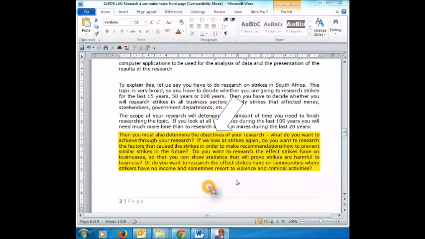And then you've got to determine what are your objectives. Do you want to achieve the factors that cause strikes, so that you can get recommendations on how to prevent these in the future? Or do you want to do research on businesses so that you can show statistics showing how strikes are very harmful to business? Or do you want to research the effect that strikes have on communities where strikers, for example, don't have any income and will resort to violence and criminal activities? So this really is your target market, and will give you a very good idea as to where to start your research.